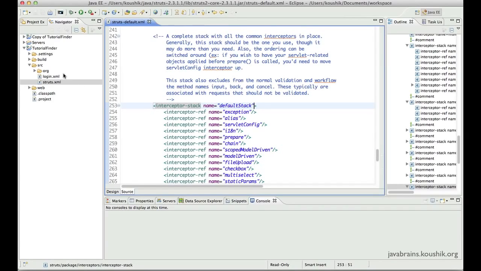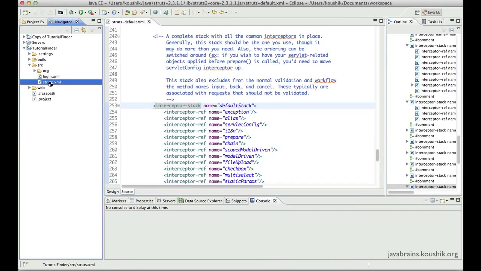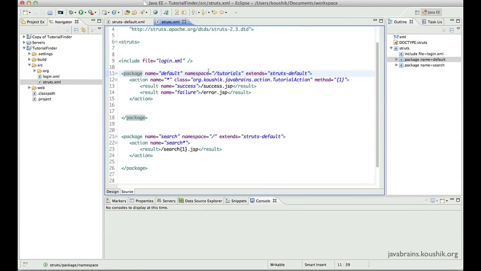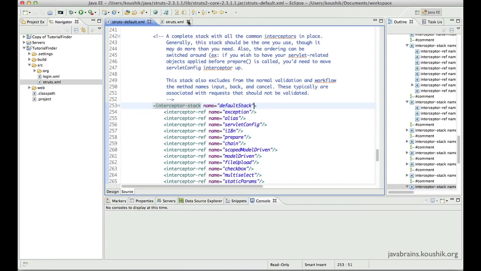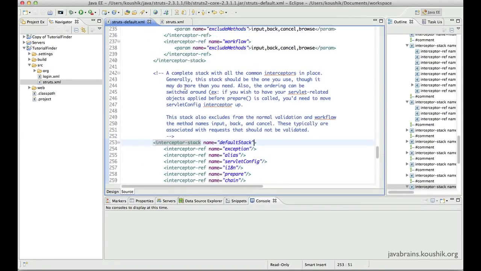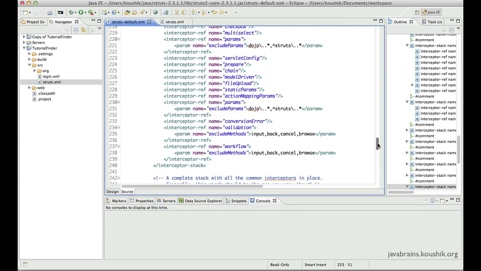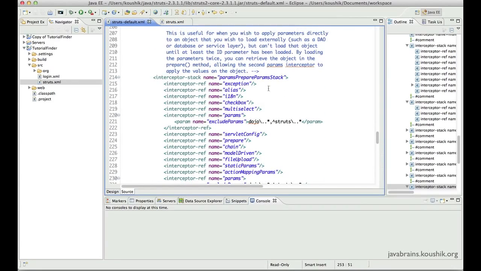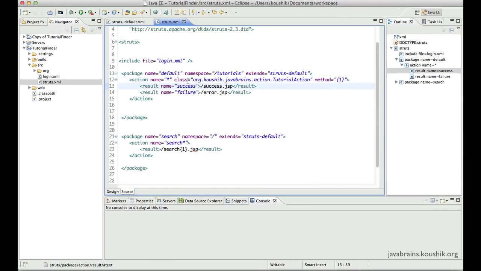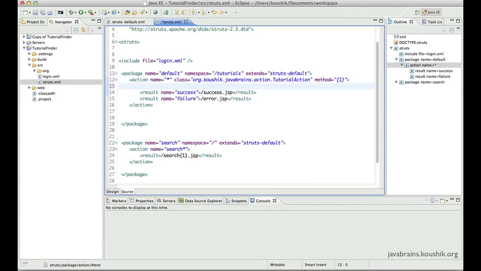So let's open up our struts XML. In order to apply any particular stack, let's say you do not want the default stack. Let's say you want to apply, let's pick one of those here. Let's say you want to apply this one, params prepare params stack. All you need to do is go to your action. Let's say I want to apply it to the tutorial action.